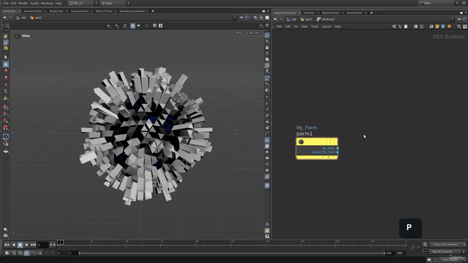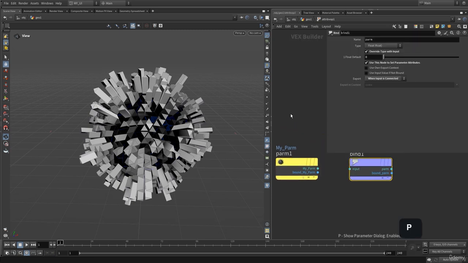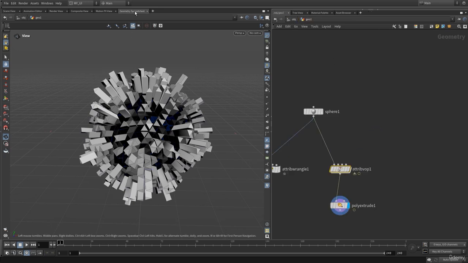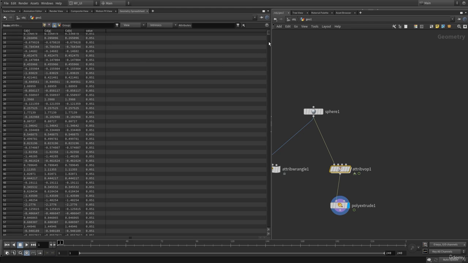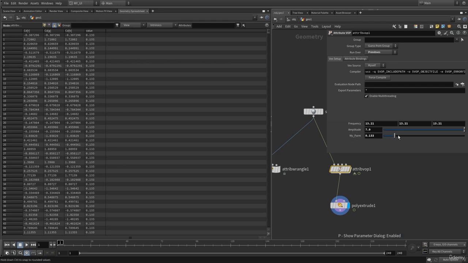If I want to store these values into an attribute, you know that we can create a bind export node. I'm going to rename this, let's say, value. I'm just creating a value attribute, and we just need to connect this in here. Now let's go back and go into the geometry spreadsheet, and as you can see, we have this new attribute called value, and its value should be the same as the parameter. If I adjust the parameter, this value changes.